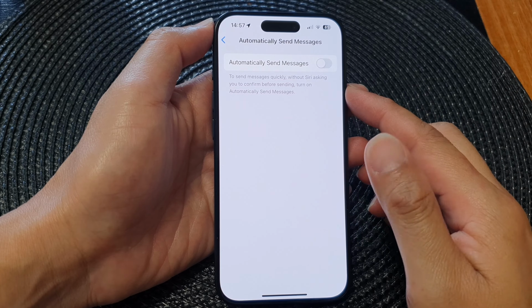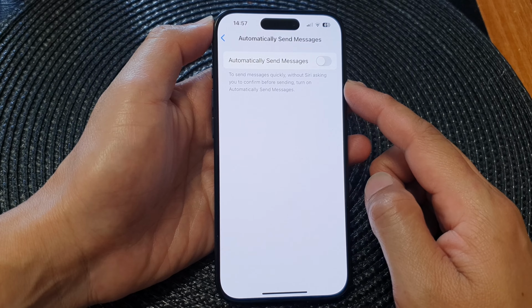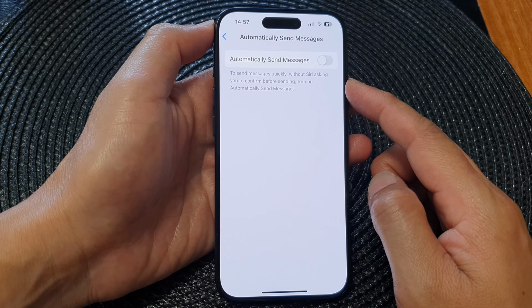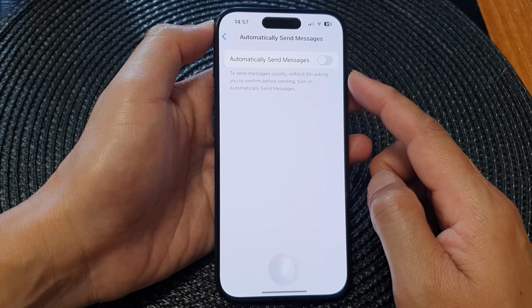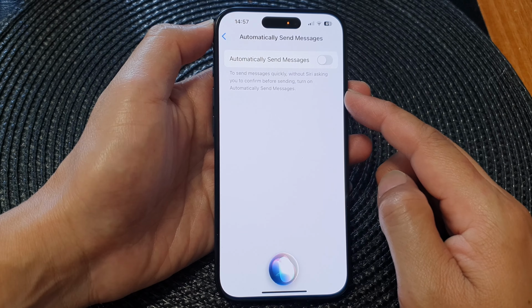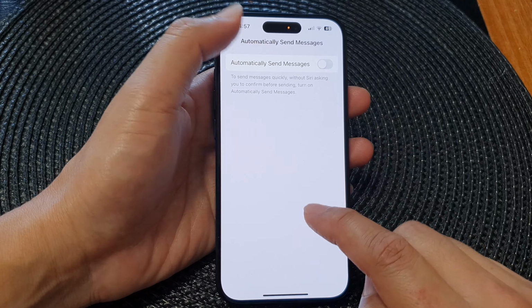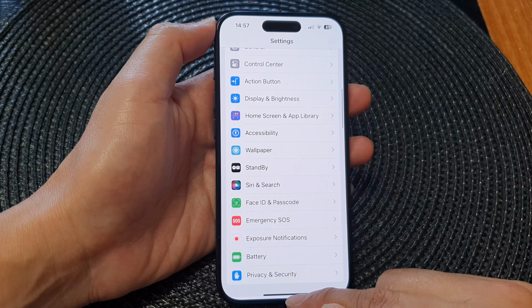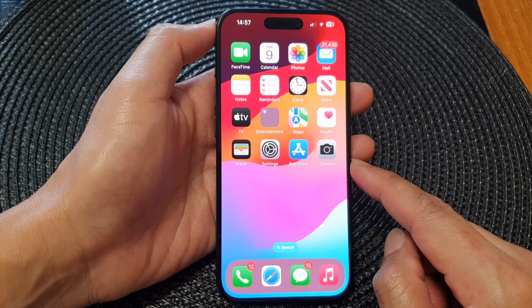Hey guys, in this video we're going to take a look at how you can enable or disable Siri to automatically send messages without confirming on the iPhone 15 series. First, let's go back to the home screen by swiping up at the bottom of the screen.